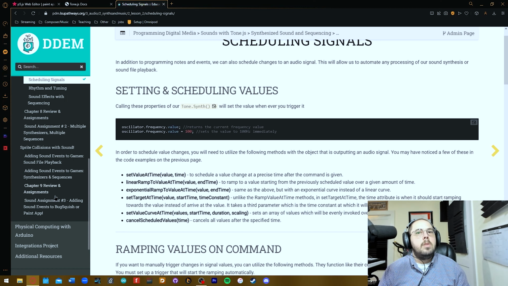Signals. We'll look in the signal section. Under signal. There we are. They're hiding under signal, which I suppose makes sense as it's called scheduling signals. But these are a bunch of methods for setting and ramping different values. So this will be applied to any kind of signal source that you've got, and you can define the signal. Well, it'll tell you in the Tone reference here.